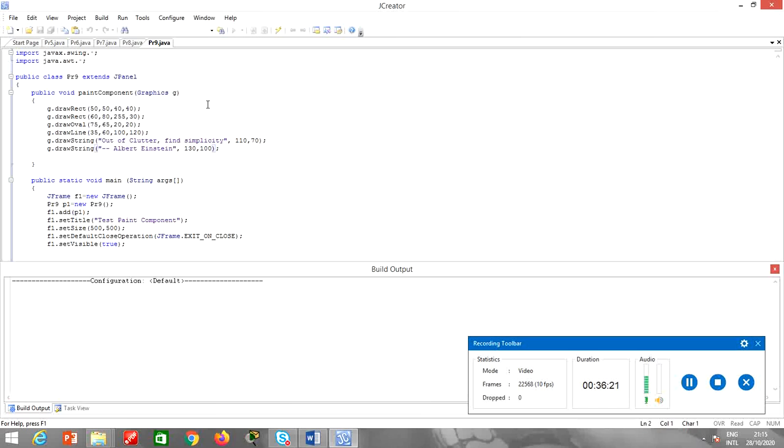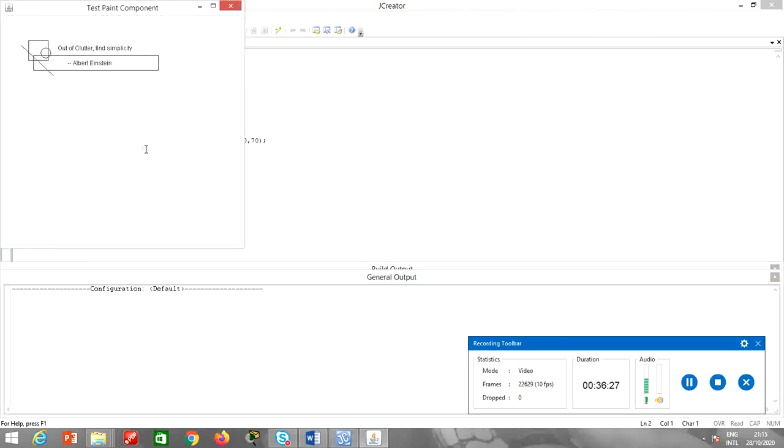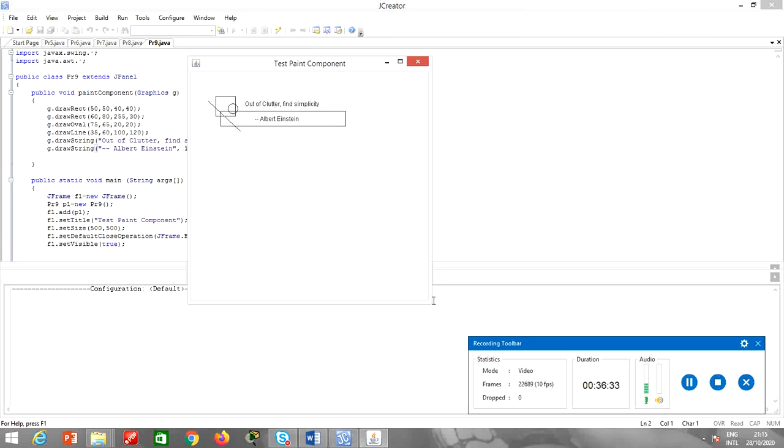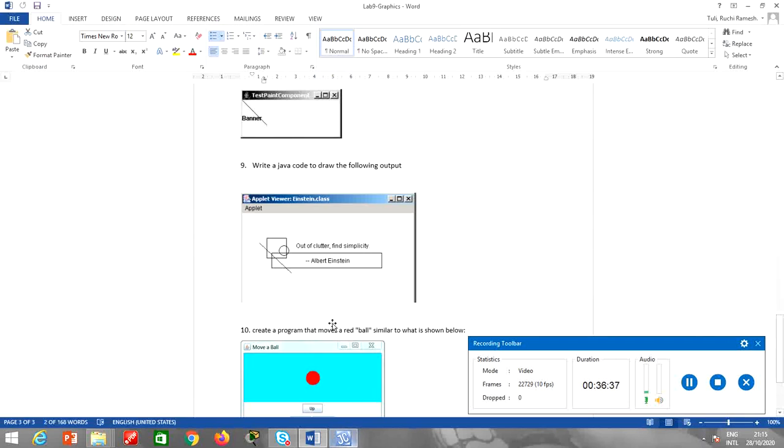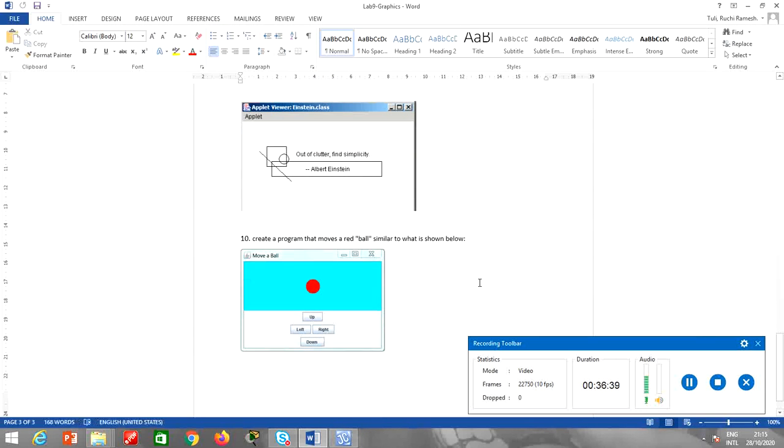So this is how you have to take an idea. This you can do by drawing the figures in the incremental order. So Albert Einstein. Alright, so this is how, with practice, you can have the idea of the coordinates. Now I have a last program.